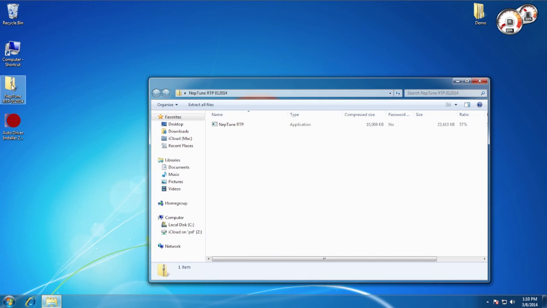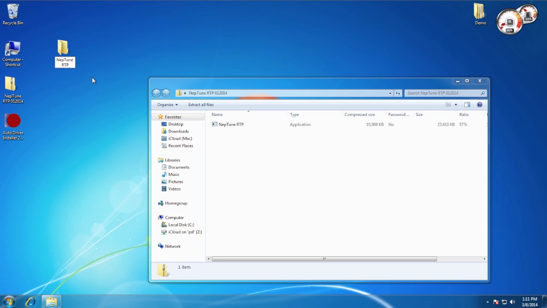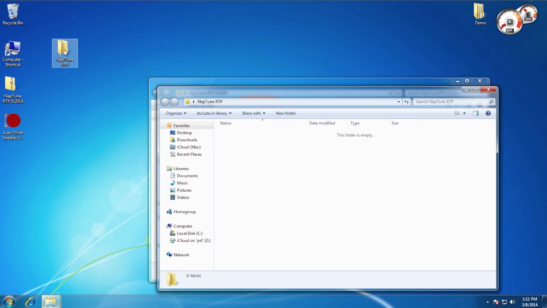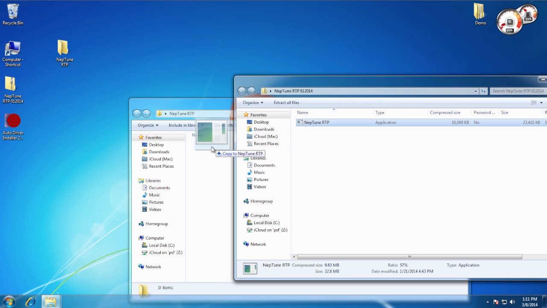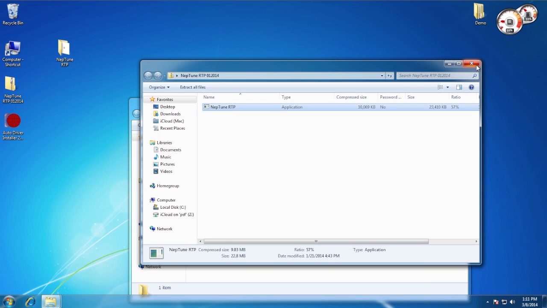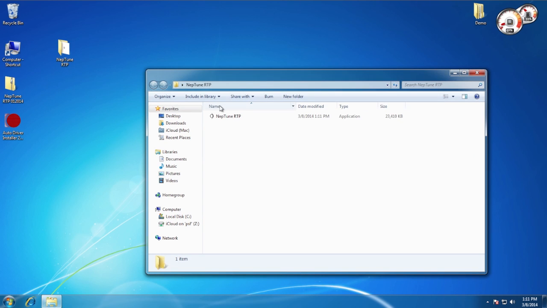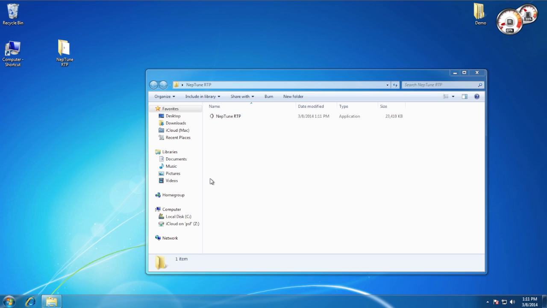Now we're going to go ahead and double-click the zip archive, and we're going to create a new folder for NepTune RTP. Once you have your new folder created, we're actually going to drag NepTuneRTP.exe into the new folder and have it copy. Now your copy of NepTuneRTP is installed, and you can clean up any extra files that you no longer need.